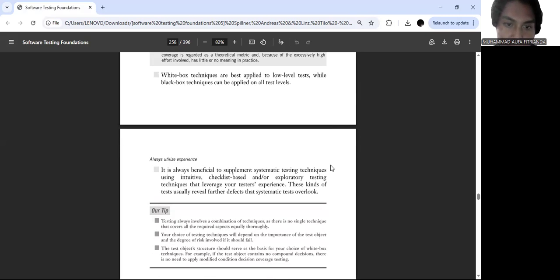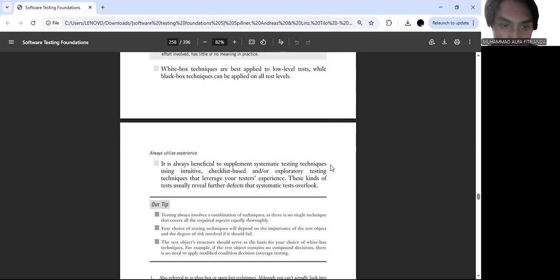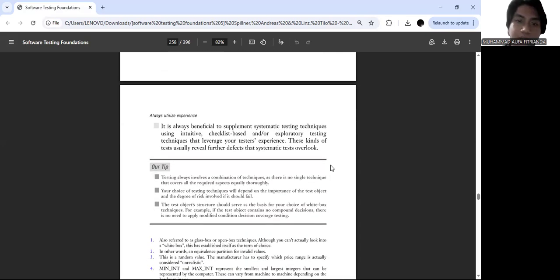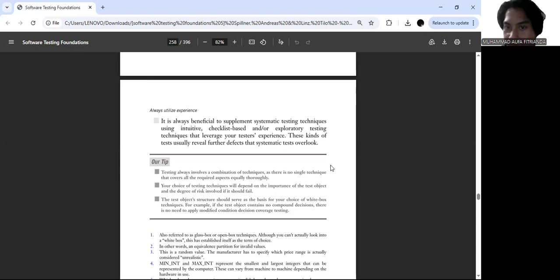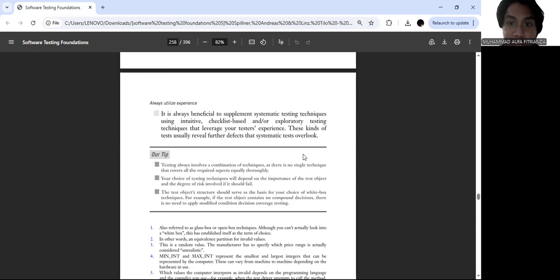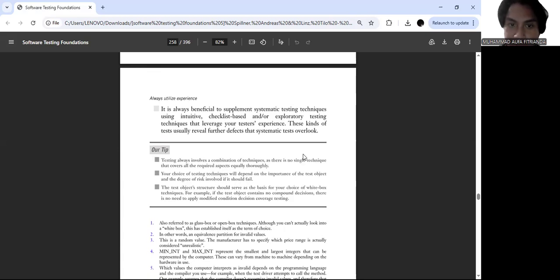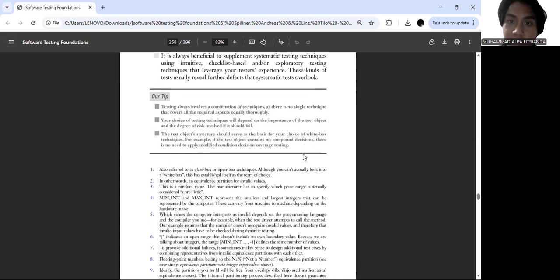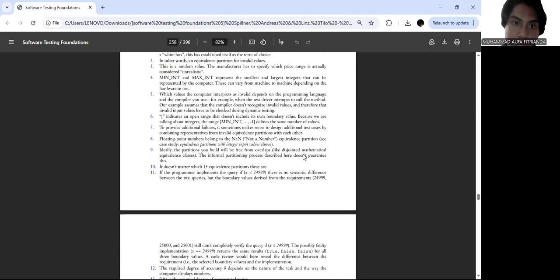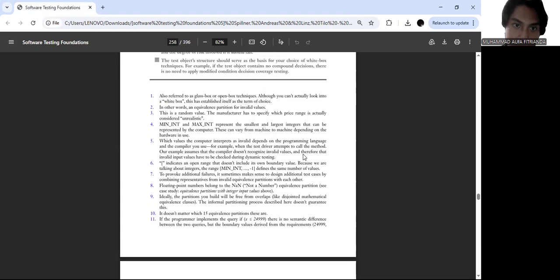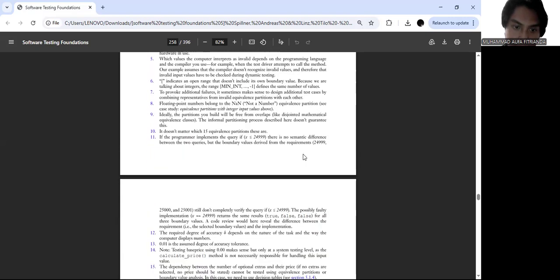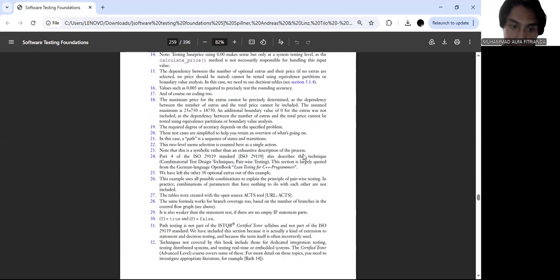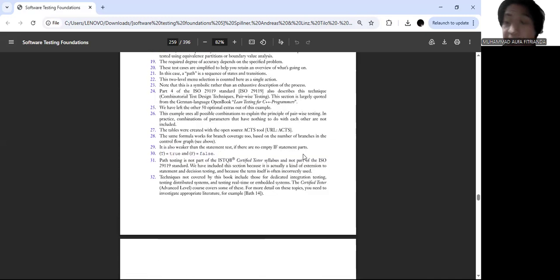It is always beneficial to supplement systematic testing techniques with intuitive, checklist-based and exploratory testing techniques that can leverage your testing experience. There is a kind of test usually used for finding defects in the system. And there are also other tips and notes in chapter 5.